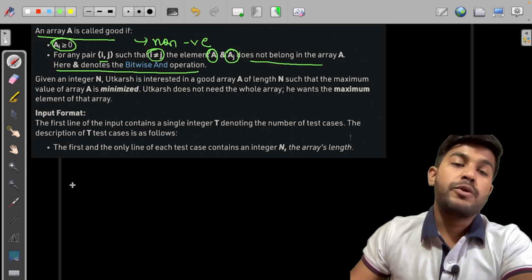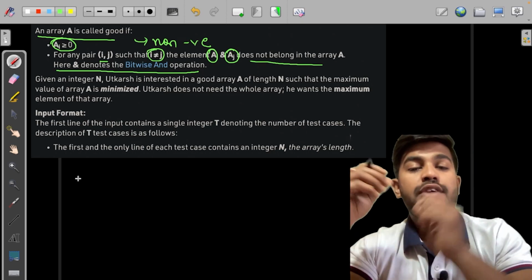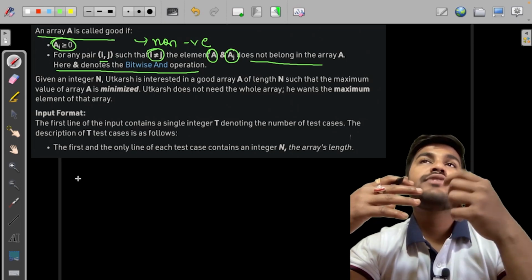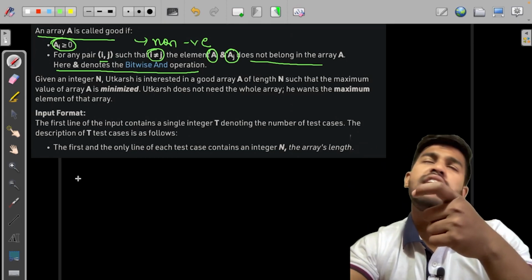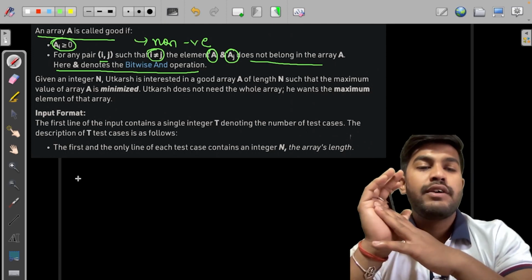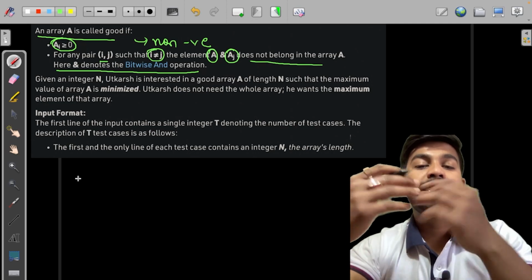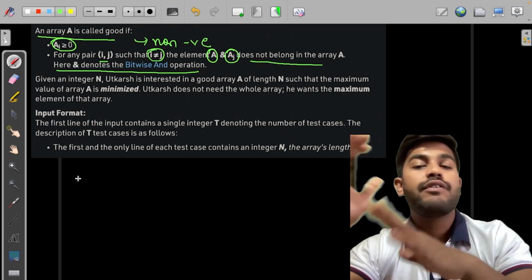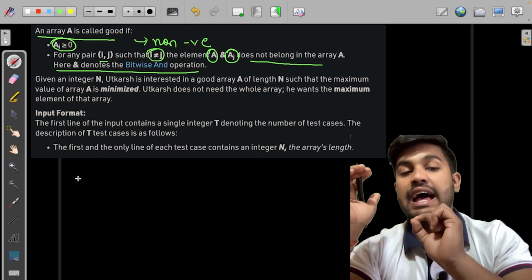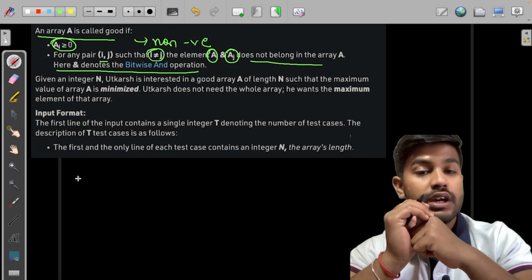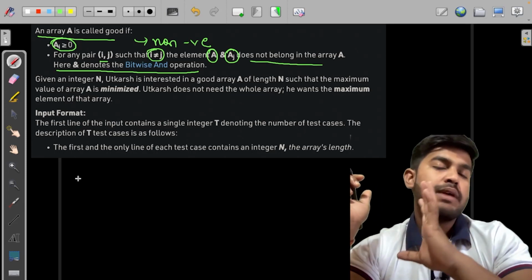So it is told that all the elements would be non-negative, and for any pair, for suppose the first element, it makes a pair with the second, third, fourth till last, and it goes on. That is how it is. Given an integer n, Utkarsh is interested in finding a good array A of length n such that the maximum value we have in the array is minimized. Utkarsh does not need the whole array, but rather he just wants the maximum element.